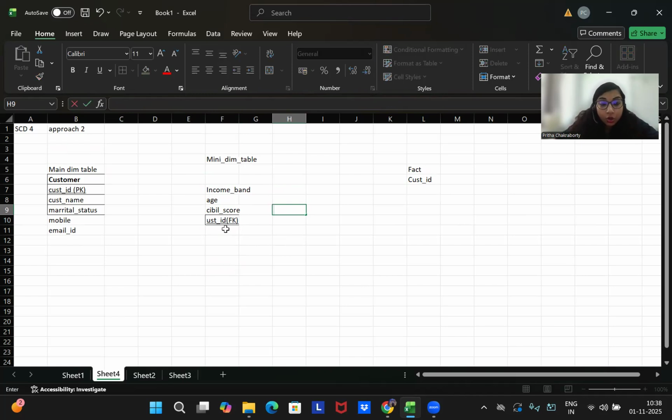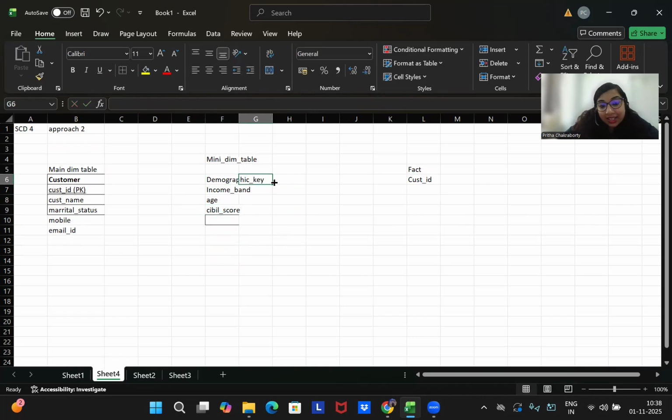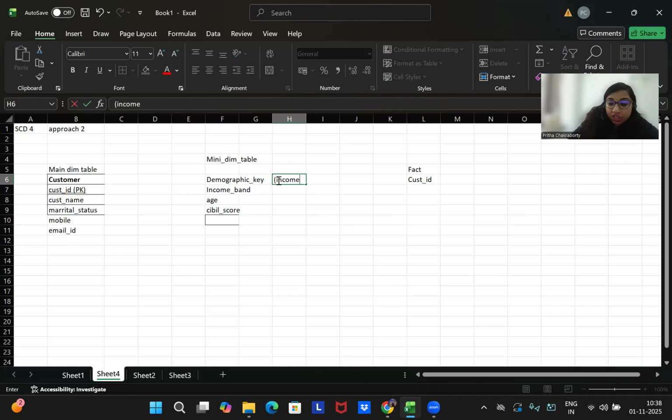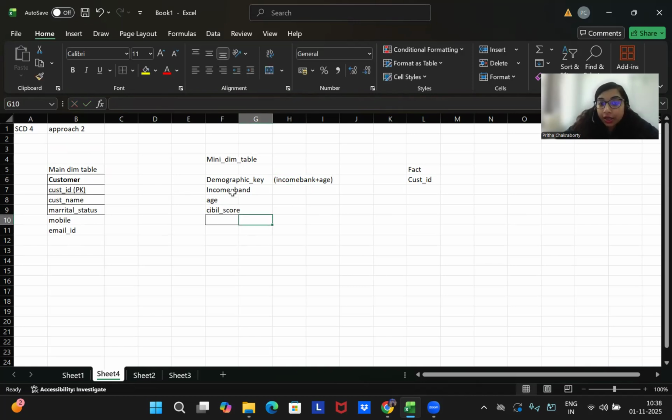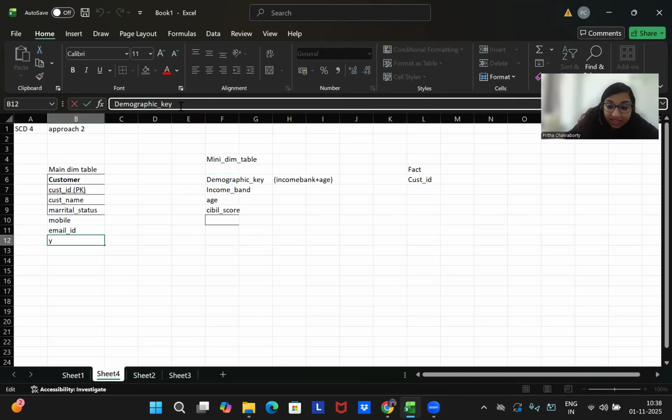But if you do it at a block level, then you need to have a demographic key, basically a demographic dimension key. And that key can be a hash of a combination of income band, age group, maybe those things. And this demographic key you will have here as a foreign key.